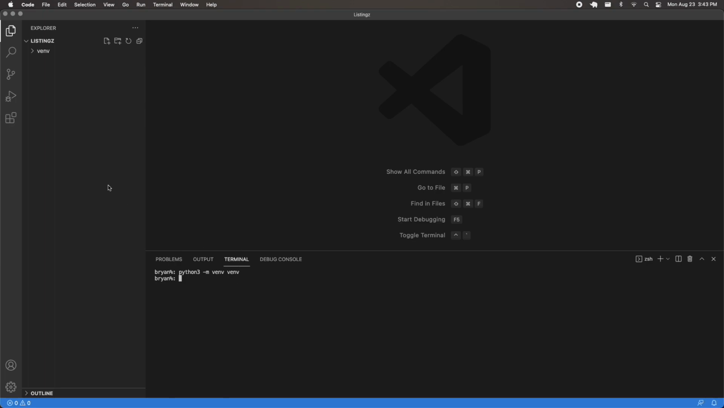Now that I have this virtual environment, the next step is to activate it. I can do that with source venv/bin/activate, and then I also have to make sure I spell source correctly. So let's try that one more time. And there we go. Now that I see this, my virtual environment's activated. If you're on Windows, do something like venv/scripts/activate.